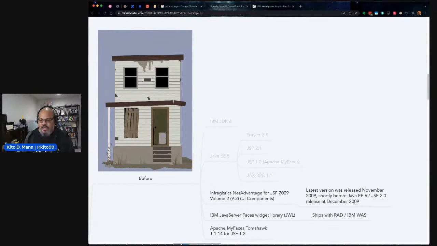We also noticed that they had some components from the IBM JavaServer Faces widget library, which ships with Rational Application Developer and IBM WebSphere. So that was another thing we didn't quite expect. So we had to figure out, could we still use any of those components? Did we have to replace them with something else? And then it also used Apache MyFaces Tomahawk, which was another component library back in the day, which is pretty much not really in use anymore.